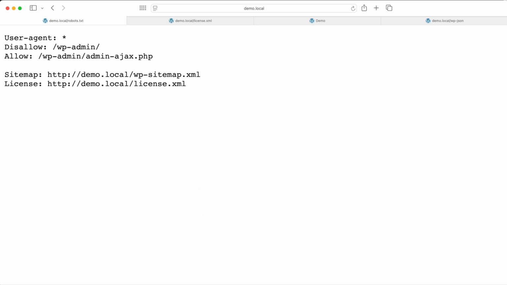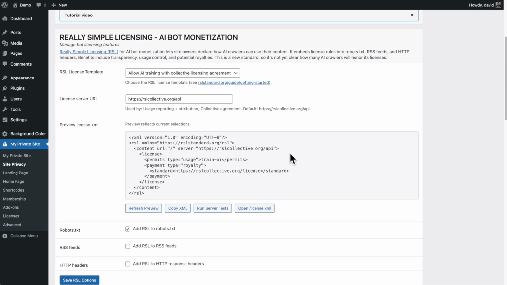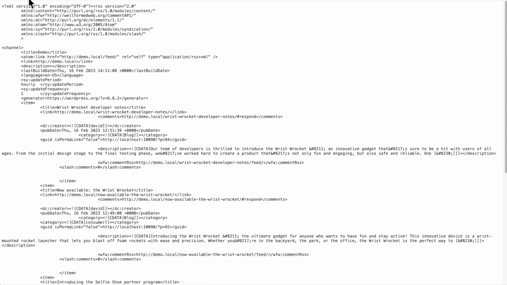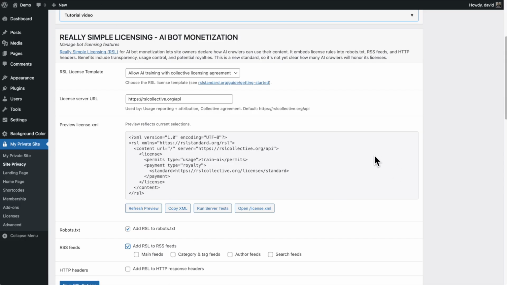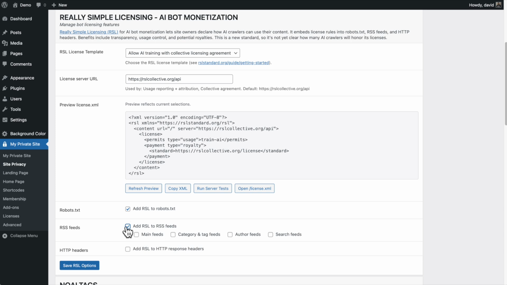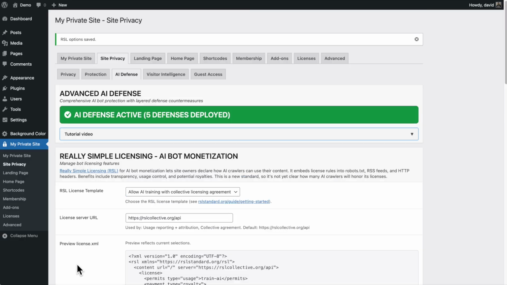For example, we can also decide that we would like this in our RSS feed. Let me show you my current RSS feed, which is a little difficult to read, but this is a lot of embedded, machine-readable information. We can turn it on in our RSS feeds. Once I added it here, we have the choice of putting it in the main feeds, category and tag feeds, author feeds, and search feeds. So you can embed this information in all of the feeds. I'm just going to turn it on now.